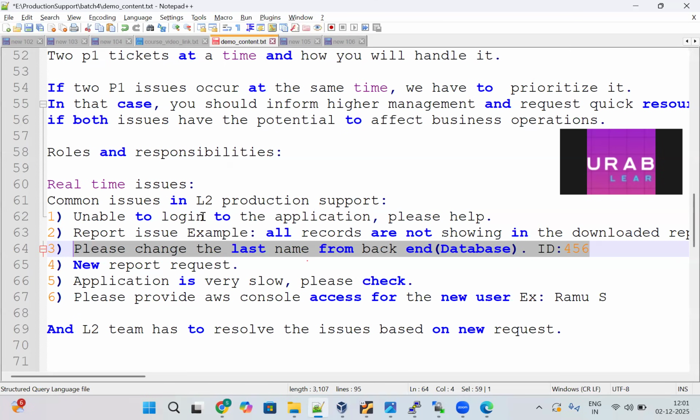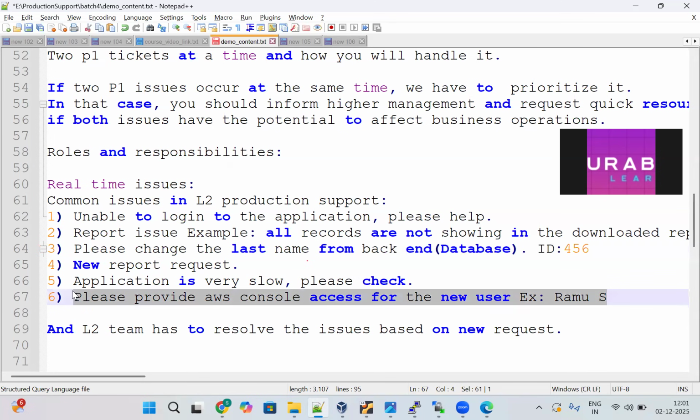Unable to log into the application, the application is very slow, please check. That is one of the tickets. Please provide the console access for the new user Ramu. Yes, this is also one of the real-time issues, guys.